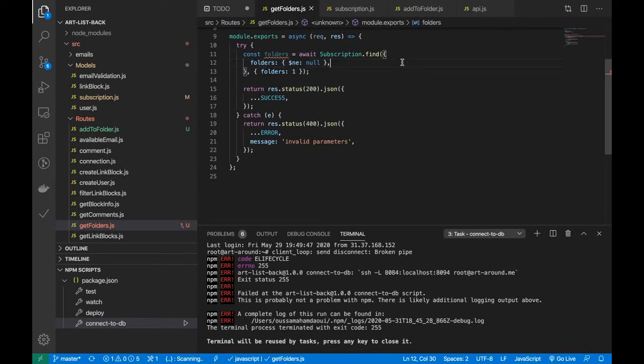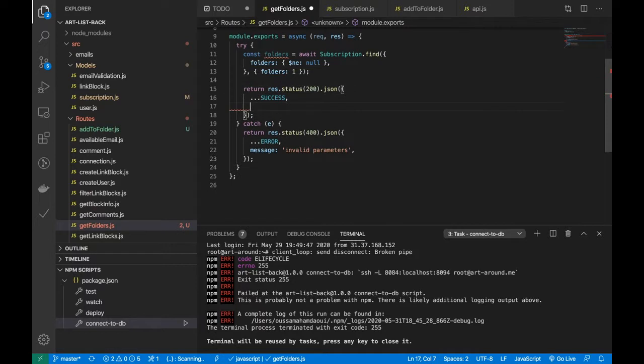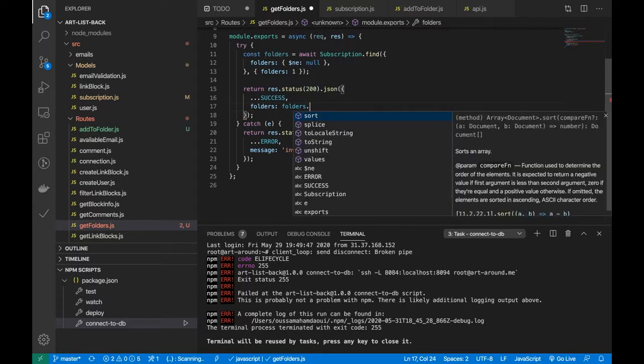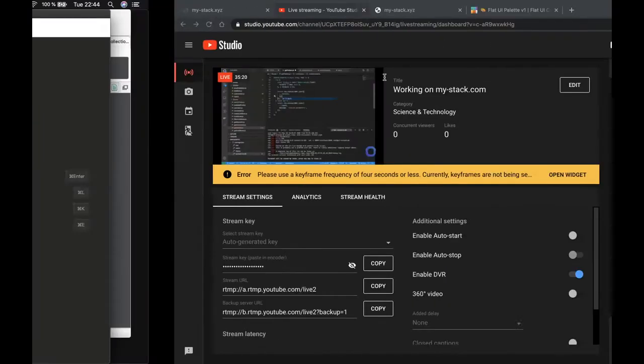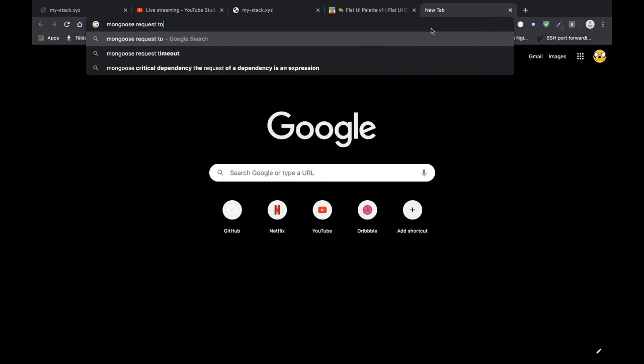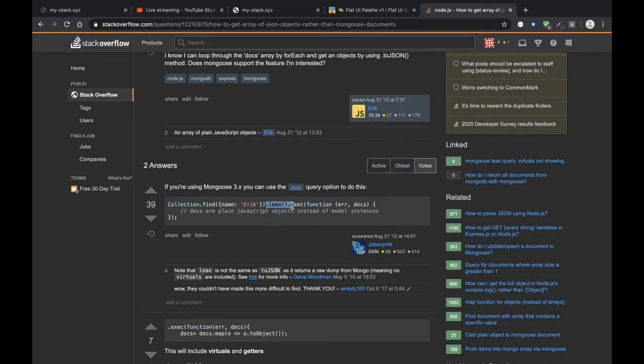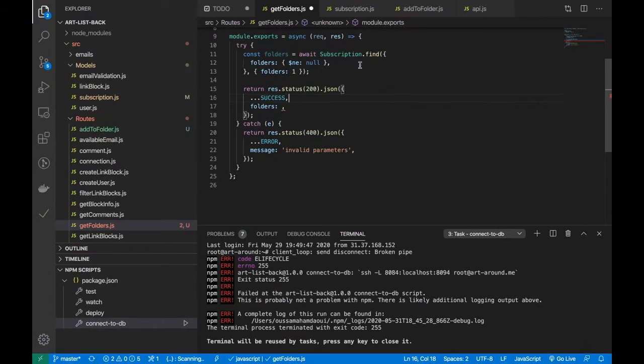Let me just try. So here it's going to be folders, and that's going to be folders dot. I don't know why this is not getting my... wait, I just need mongoose query to array, how to get an array of JSON objects rather than mongoose. Lean. Okay, let's just add the lean thing at the end.